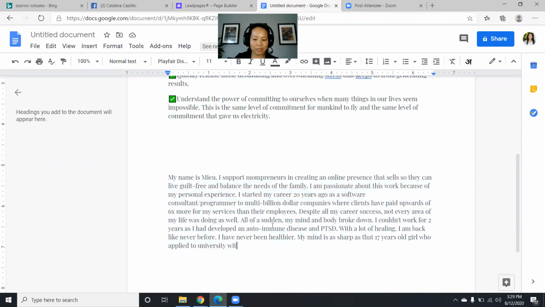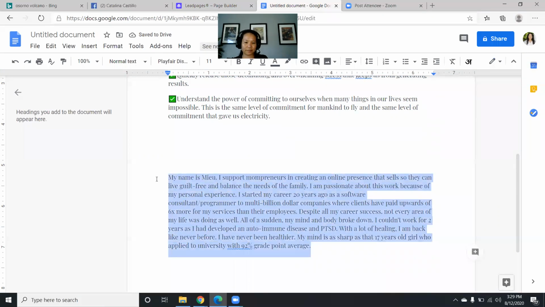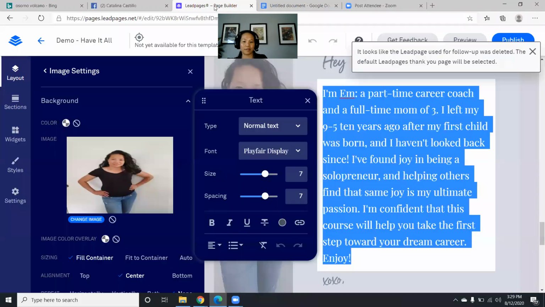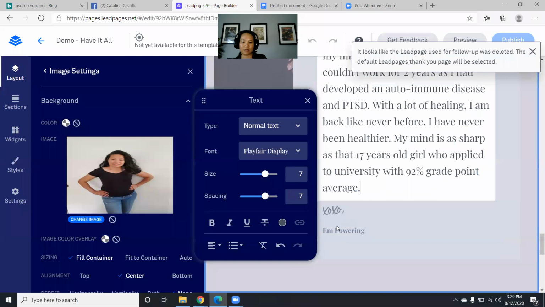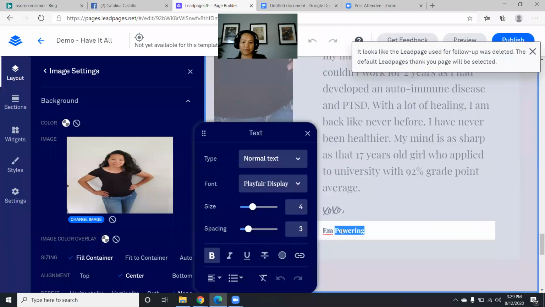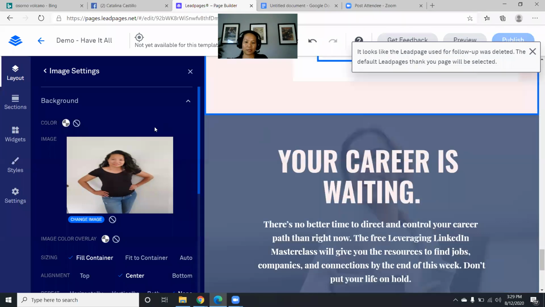Oh, let me see. 2% grade point average. Okay, so I cut and paste this back here and paste here. Change my name to my name, and then scroll down. It says your career is waiting.